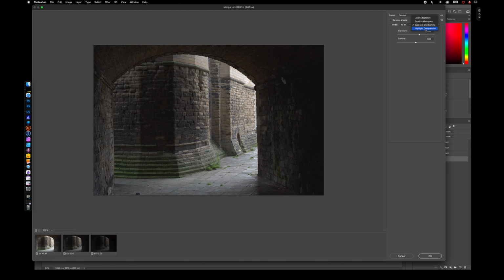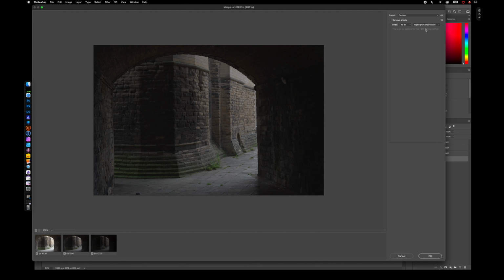And the final one we've got is highlight compression. Now highlight compression, guess what it does? It gets the highlights and it compresses them, so they fall within the right luminosity ranges of the image that you have. And again, it's automatic.